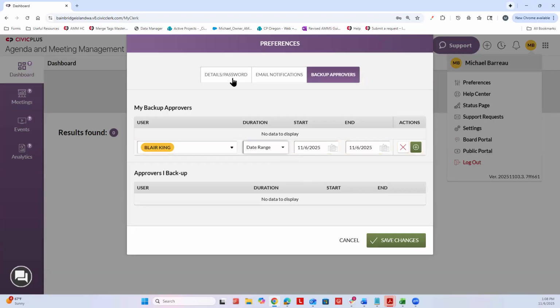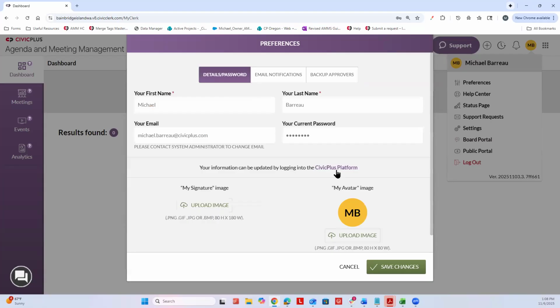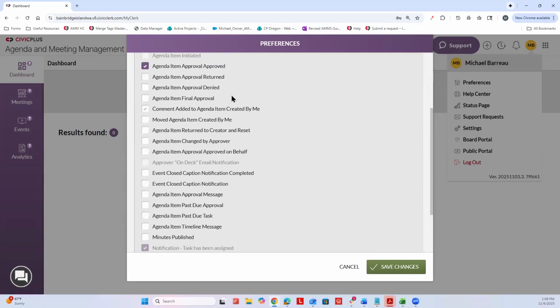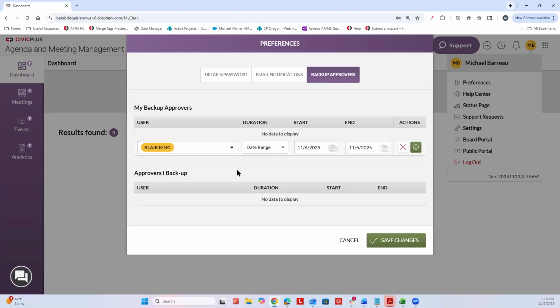Before we move forward, is anything unclear about using this link to reset your password or update your first and last name, choosing notifications that you want to receive in the system, or setting up an approver on your behalf?